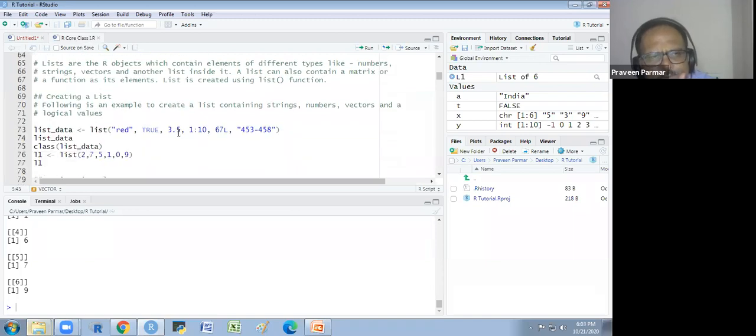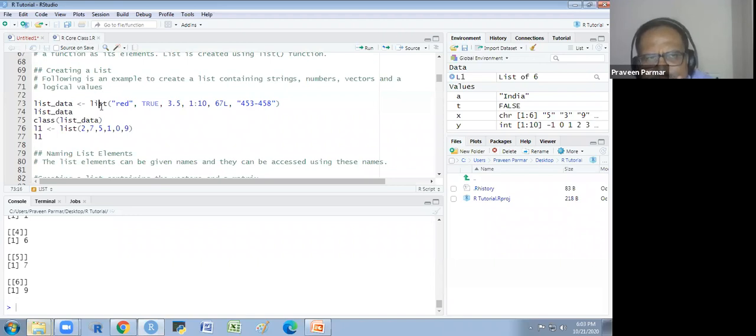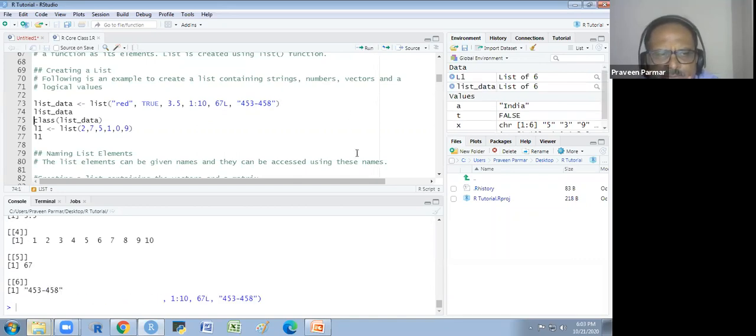I will use this here, so it will save my time. I'm making a list with one character, red, one logical, TRUE, 3.5 is numeric or double, 1 to 10 is the integer, 67L is also integer. And this is a character. And the name I have given is list_data. And I run this. I will show you.